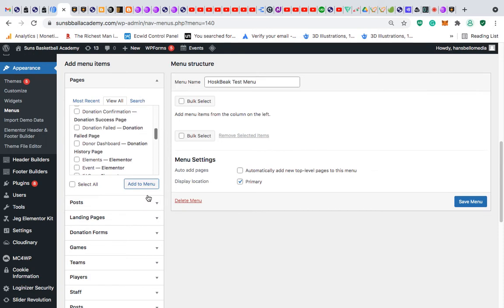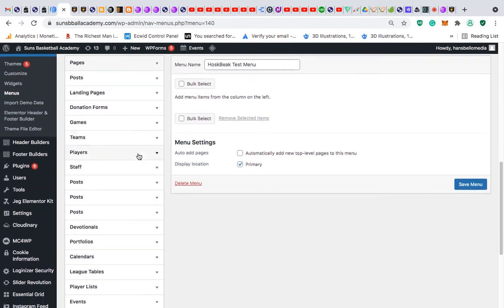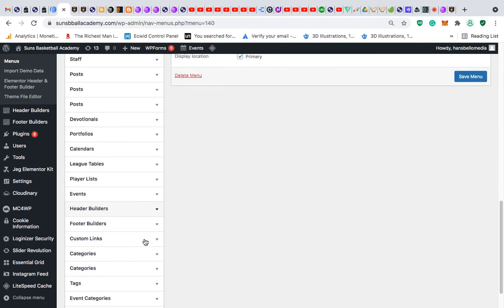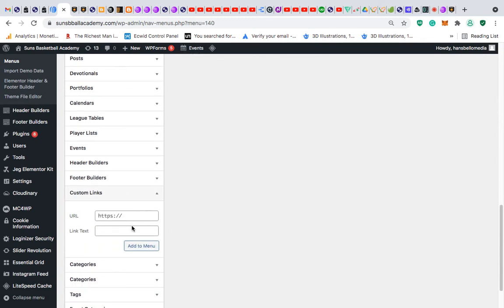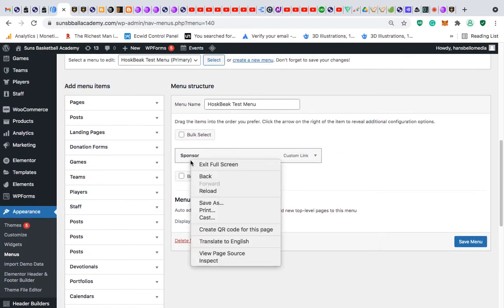You can add posts. Let me add a custom link. Where are you? Custom link. I'm going to take this website, https://Hans-Bello.com, and call it sponsor, because I am a sponsor. Then I'm going to click on add to menu here. Then it's going to automatically add itself to the menu. I'm going to slide down. You can see it here, sponsors.